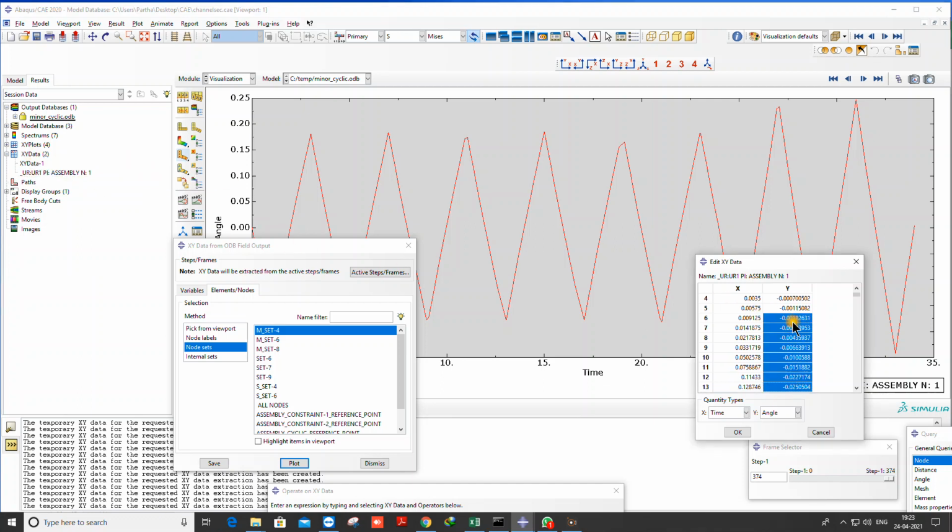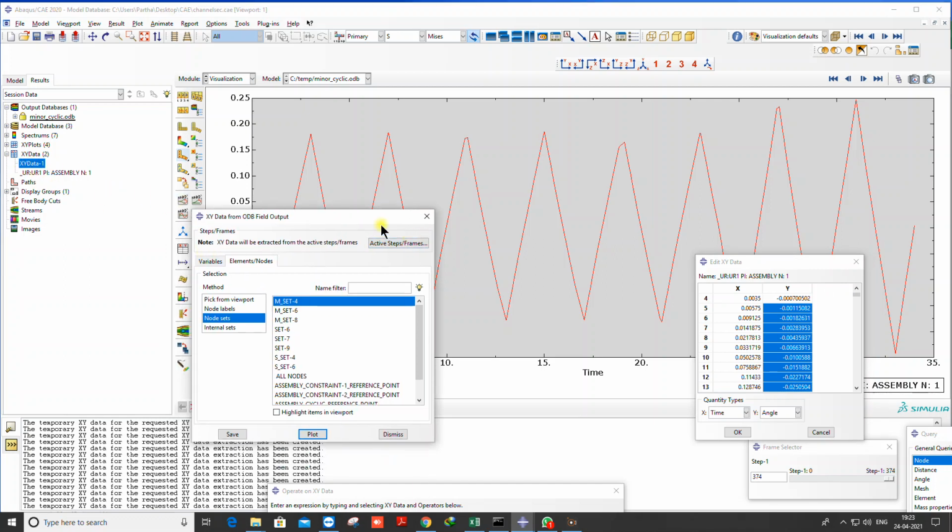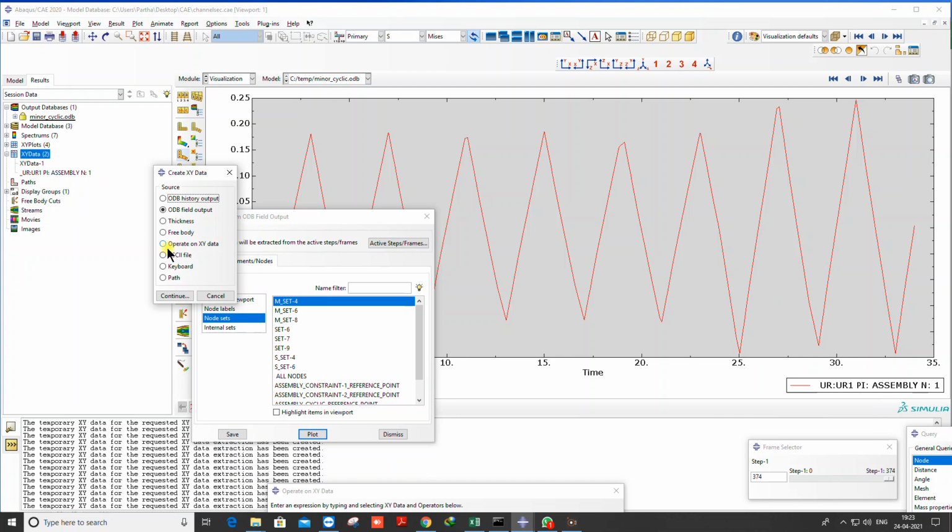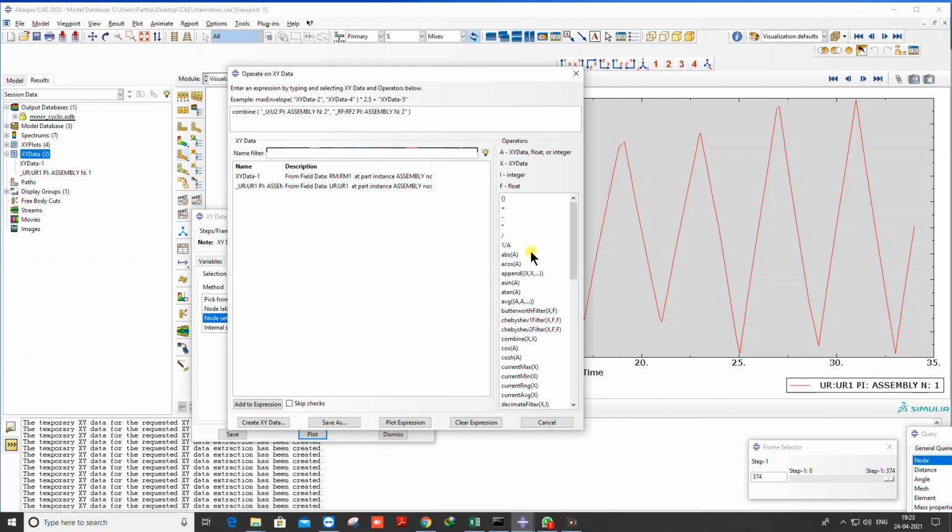You can take the rotation from here, and displacement, sorry, reaction force, and you can plot it in Excel. What I'll do, I'll plot over here itself, operate on XY data. You'll get this type of window. Simply clear it, combine it.